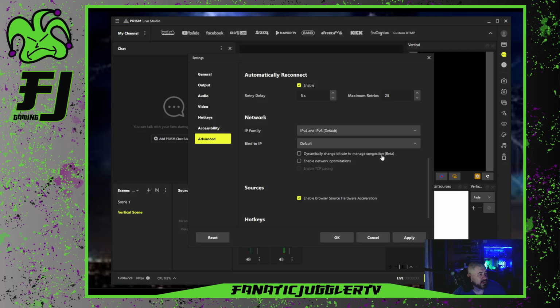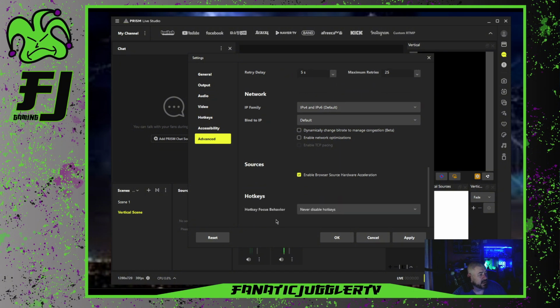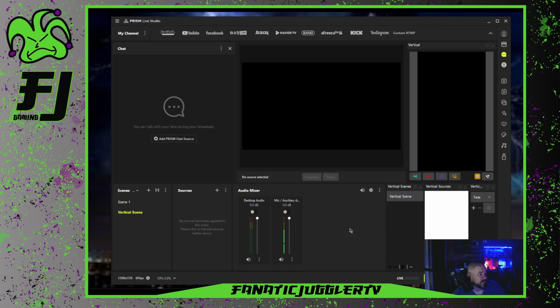All this advanced stuff here, I don't click the bitrate. Enable browser source hardware acceleration should be clicked. And then you have your hotkeys. Never disable hotkeys. And when you're done setting all this up, you just click apply, and everything will be all set, ready to go. Now, this is in depth, but if you've used OBS Studio, then this should be a breeze for you. This should be no issue.